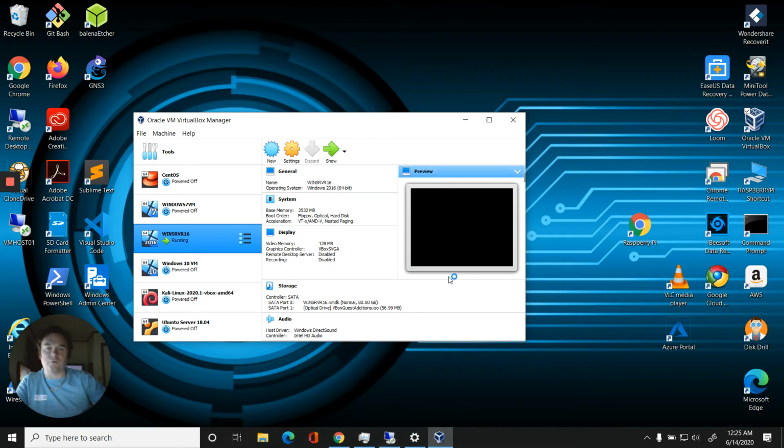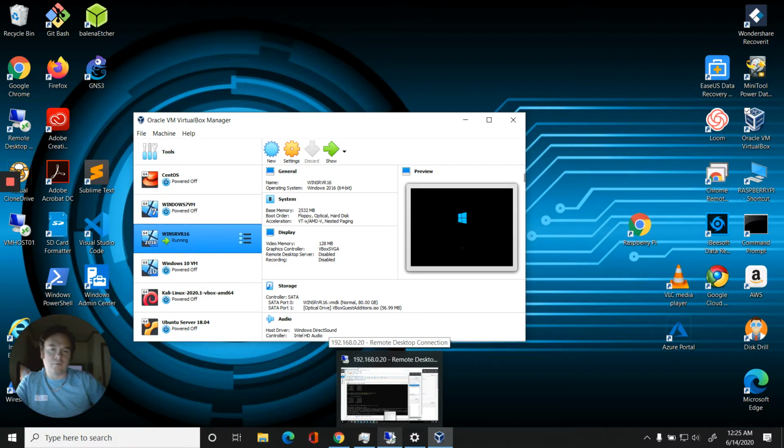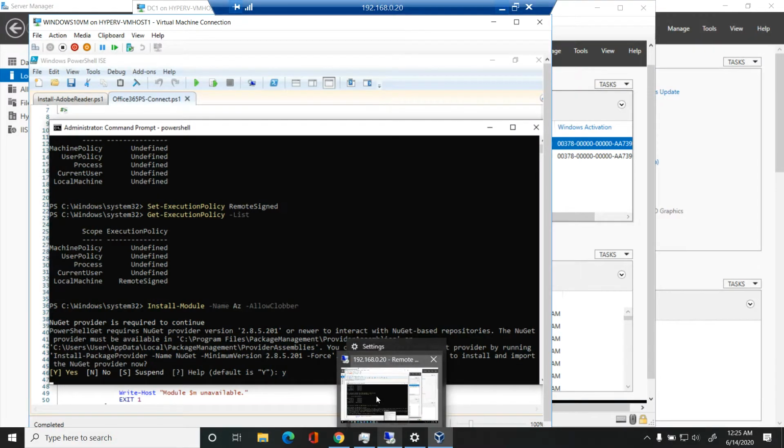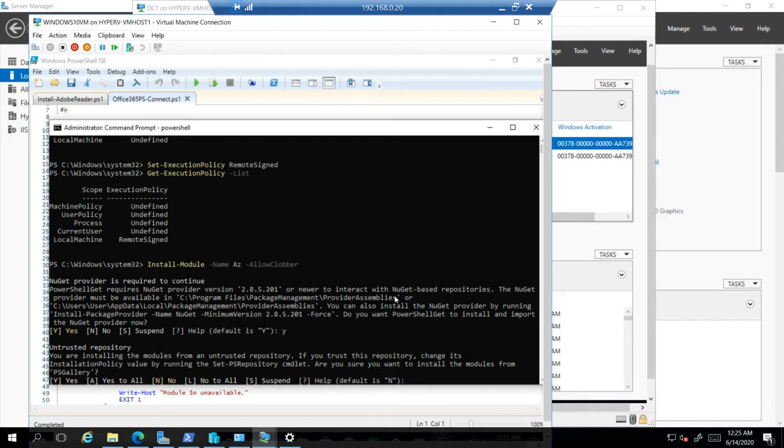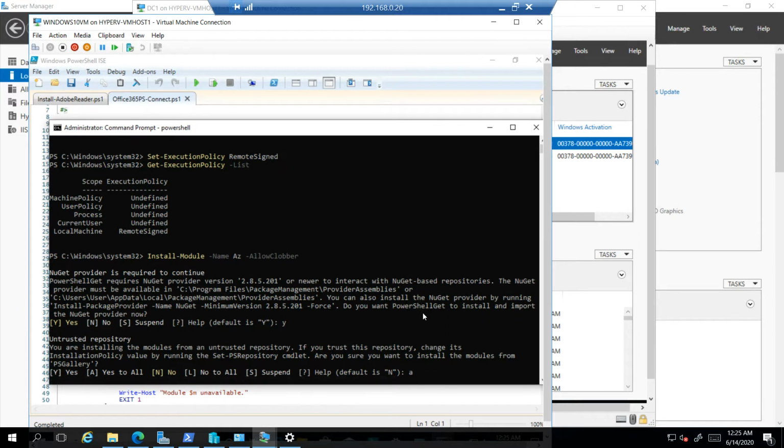So it's not going to show up in a separate window because I need to remote into it. All right, here we go. So back to our Windows 10 machine. Yes, we trust this repository. I know where it's coming from, so I'm going to click all, so it will install necessary modules.